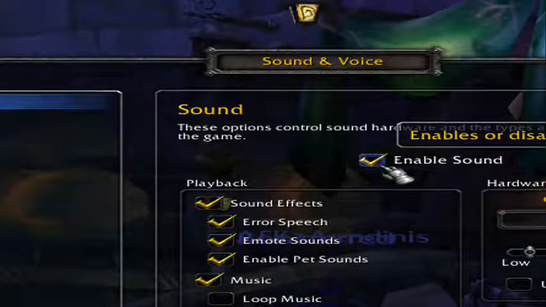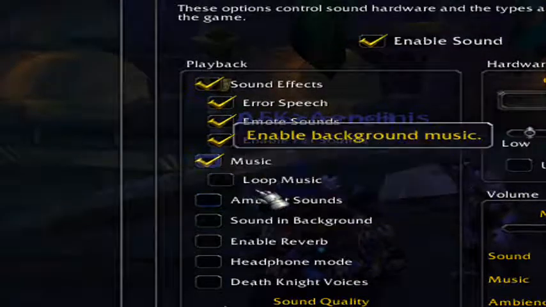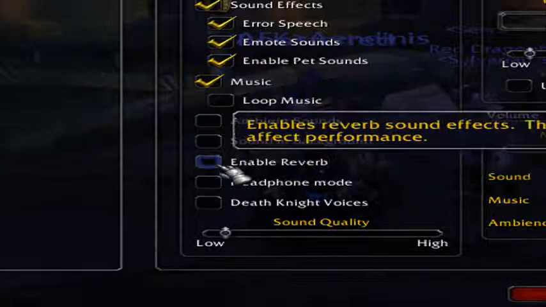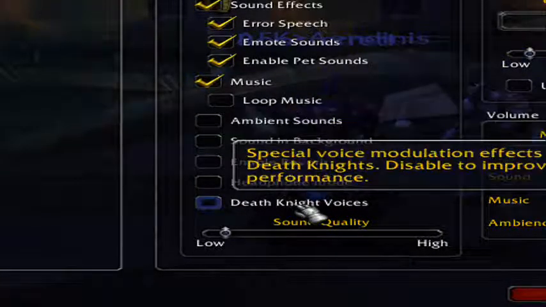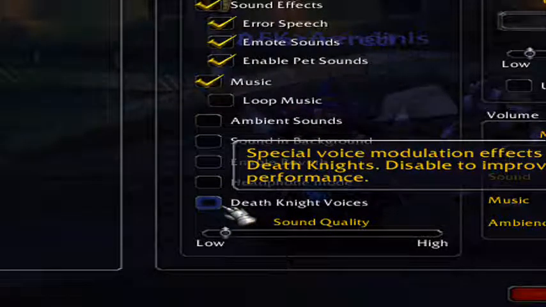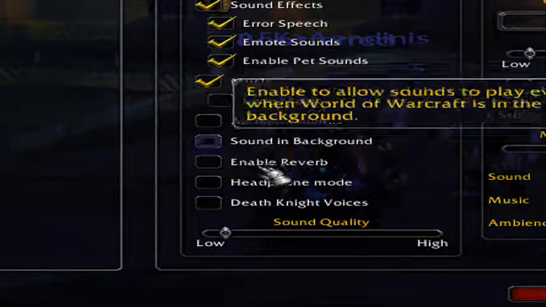Okay, unless you want to disable sound completely, there are a few things you can do. As you can see, I have a few boxes unchecked, and those boxes will slightly increase performance. One of the minor ones is the Death Knight voice. Unless you are a Death Knight or you're constantly hearing Death Knight voices, go ahead and leave it on, but I don't really care.